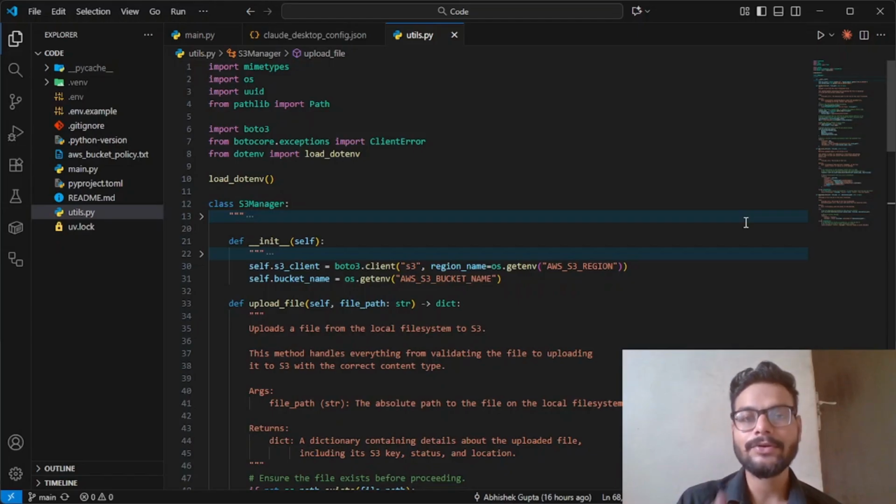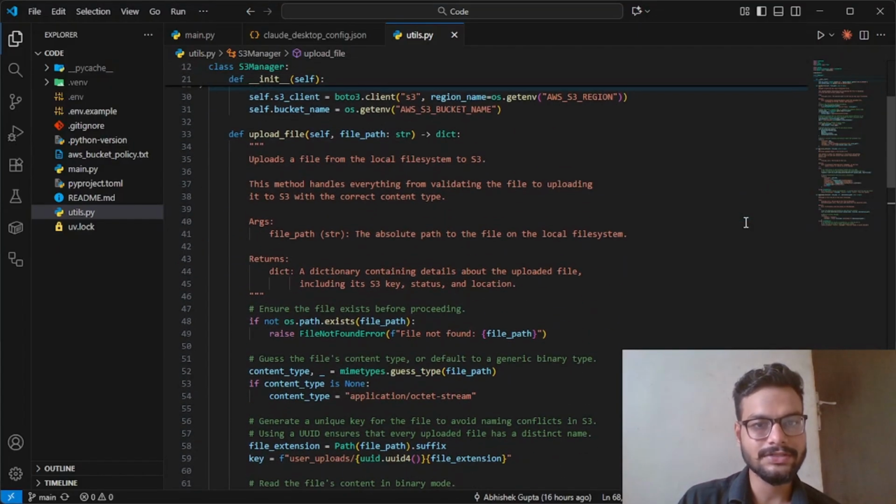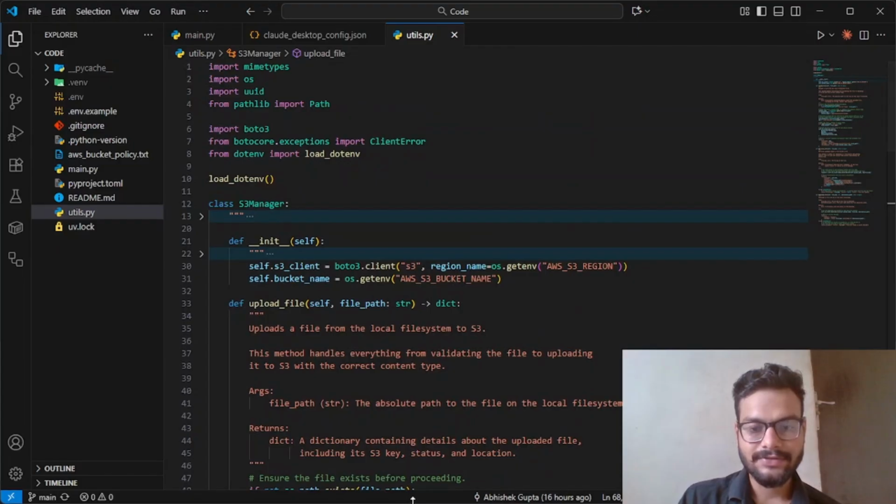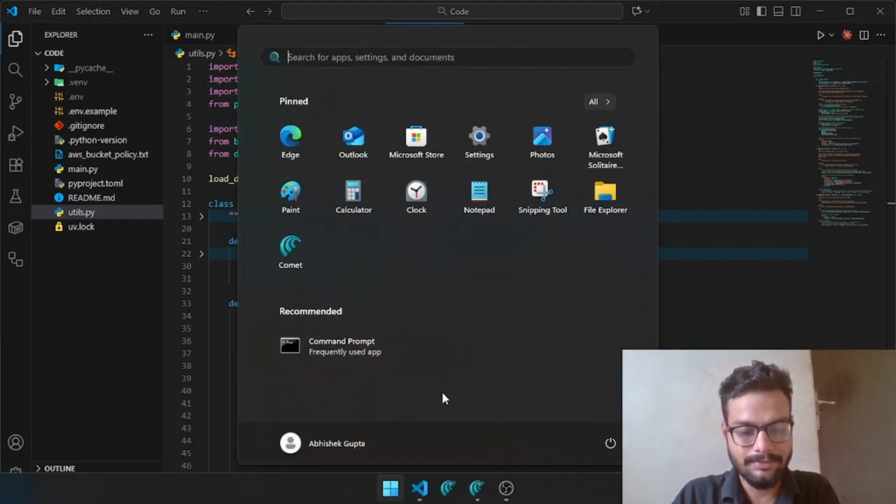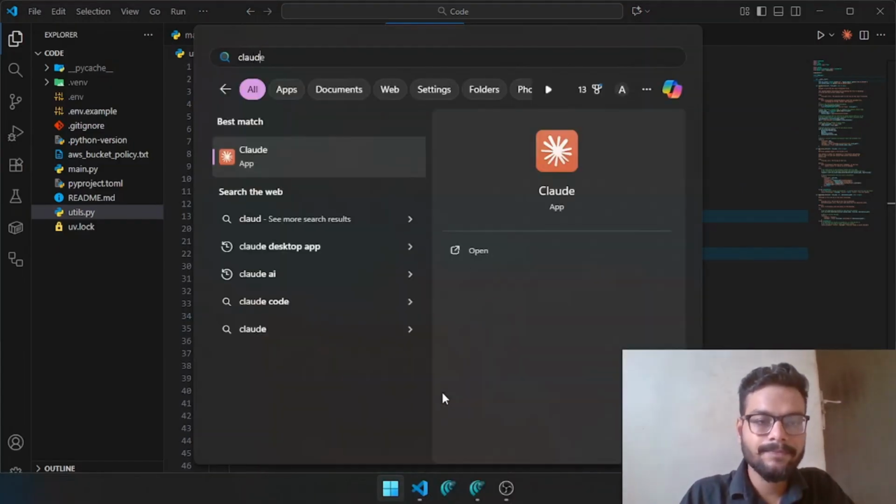In this first video, I'm going to tell you how we can handle file uploads from an MCP client like Claude Desktop to an MCP server. First of all, I'll show you the demo and then I will give you a walkthrough of the code. So let's first go to Claude Desktop and open it.